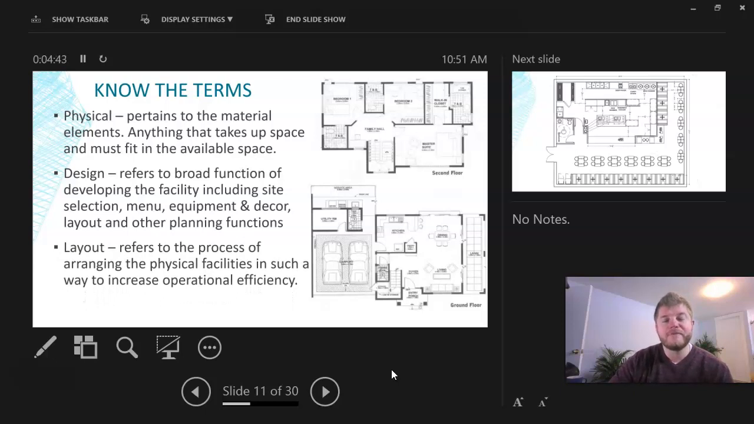So when we think about physical, I'm relating that to the material elements. These are all the things that take up space and must fit in the available space. When it comes to kitchens, we usually look at equipment, and as far as equipment is concerned, there's usually a standard size. It's usually 30 inches off the ground and 24 to 30 inches wide. Those are great because they're very interchangeable and adaptable. It's your fridges and your stoves and your freezers and your work tables and your prep tables and all that good stuff.